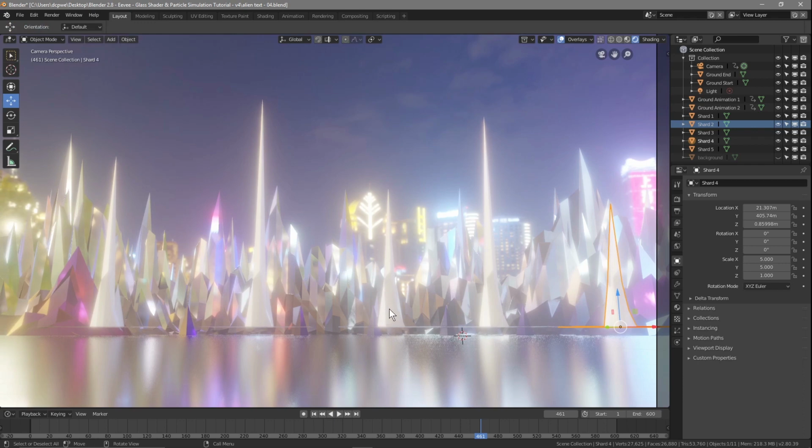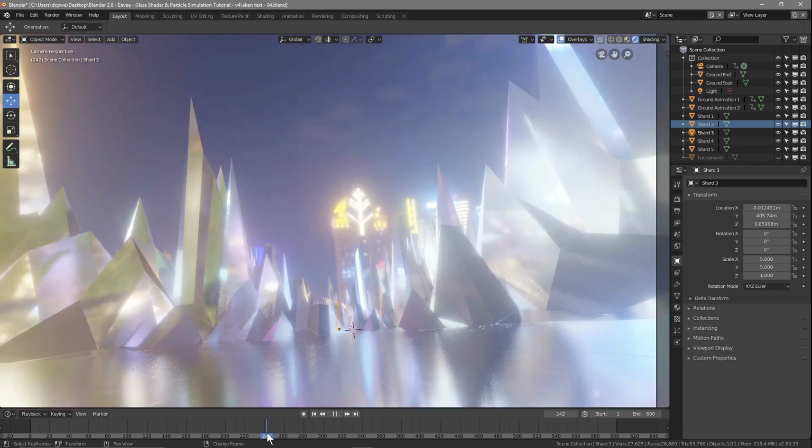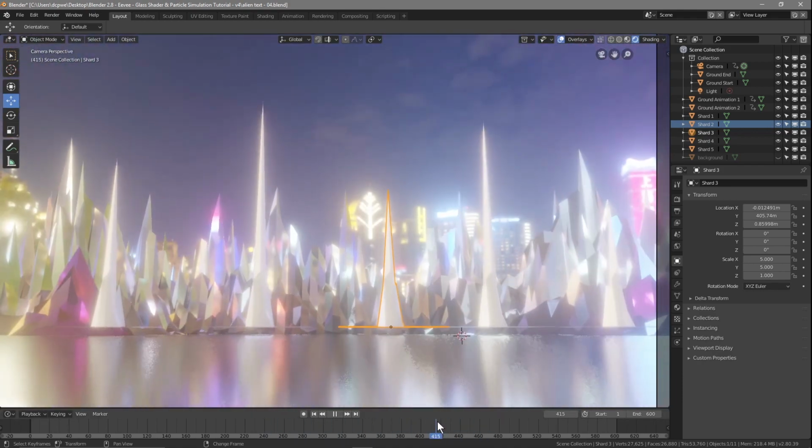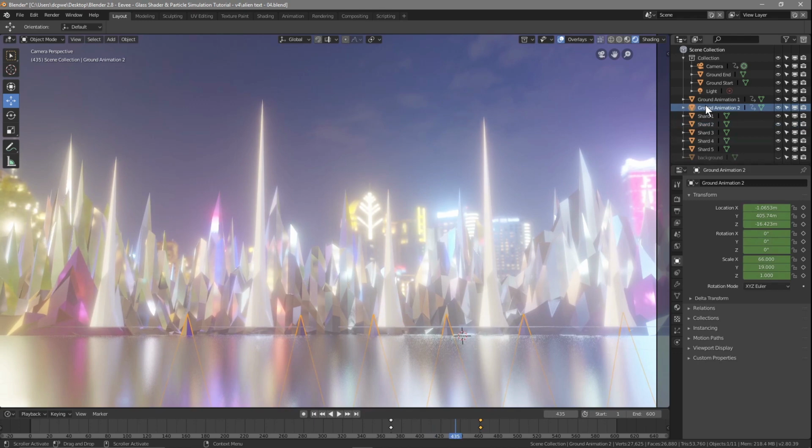Let's work with this middle one first, and we want to animate these, right? So let's see what's going on here. We'll get to the camera point around here. Let's click on ground 2. So ground 2 ends at frame 460. So let's move to around 420. And we'll hit the record button.